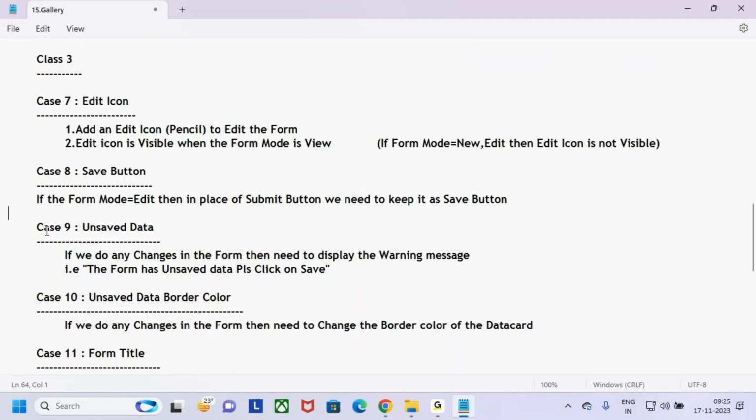And the next one is unsaved data. Now what does unsaved data mean? Now try to understand what my requirement is here. If you do any changes in the edit form, then we need to display a warning message to the user.